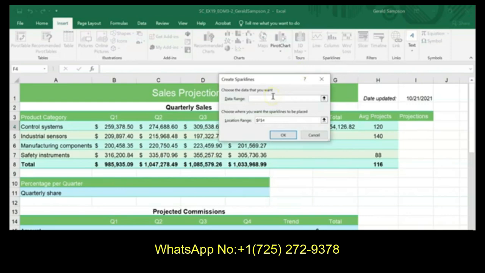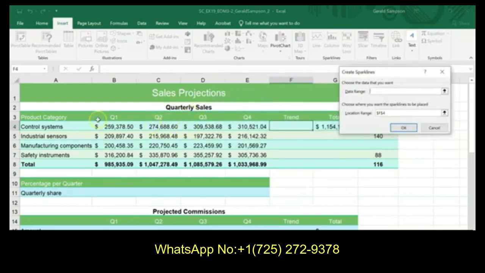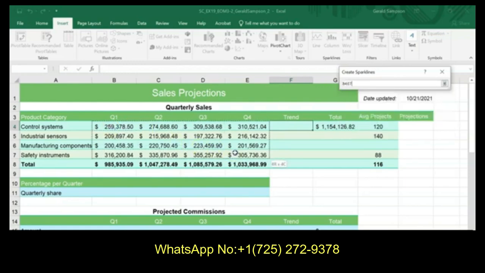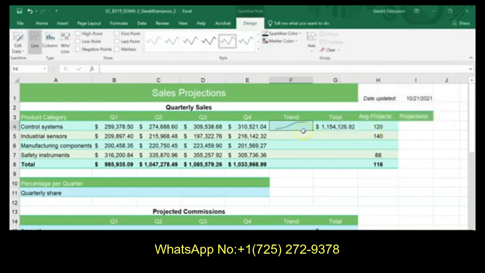The data range here wants me to use B4 to E4. So I'm going to move this over. So it wants B4 to E4, right across here. So it wants to go straight across row 4. I want to make sure that's right. So I've got the right range, B4 to E4. So okay, it gives me my sparkline.